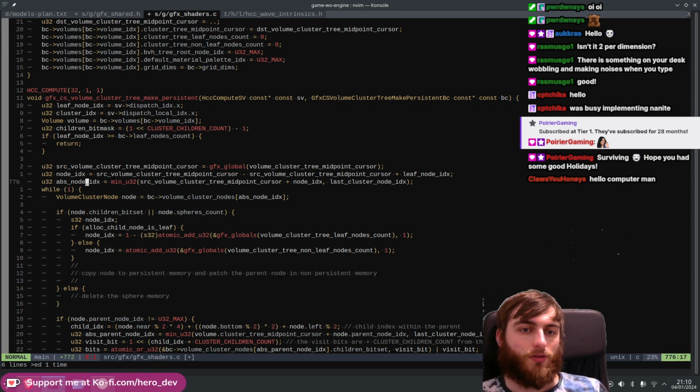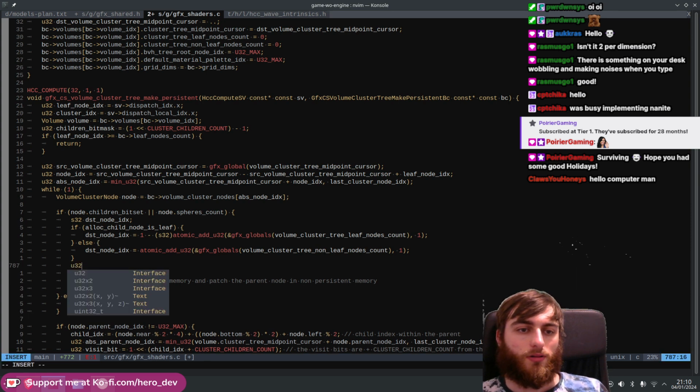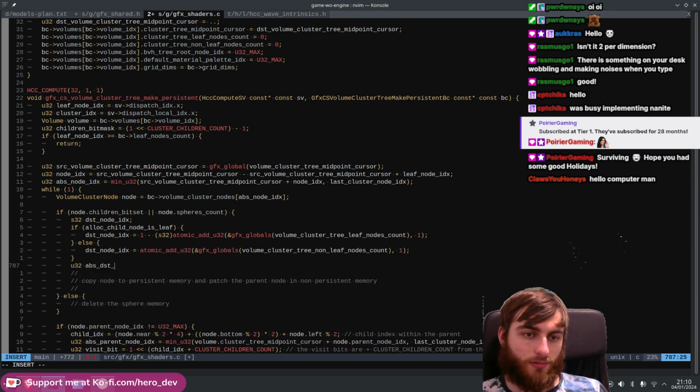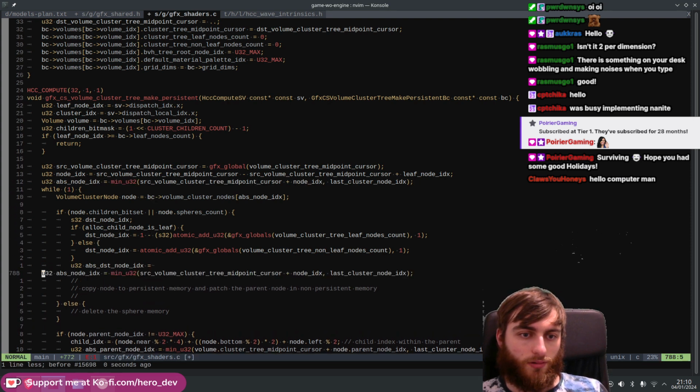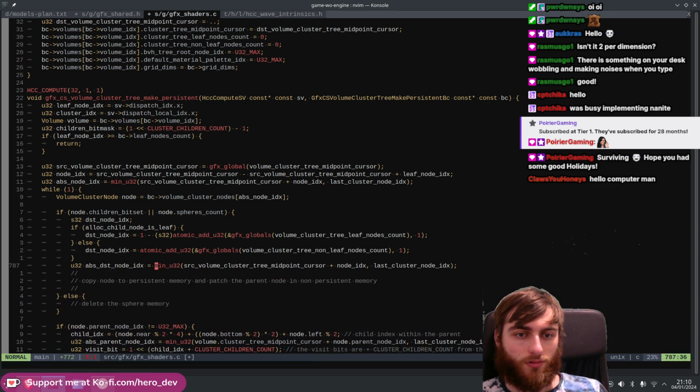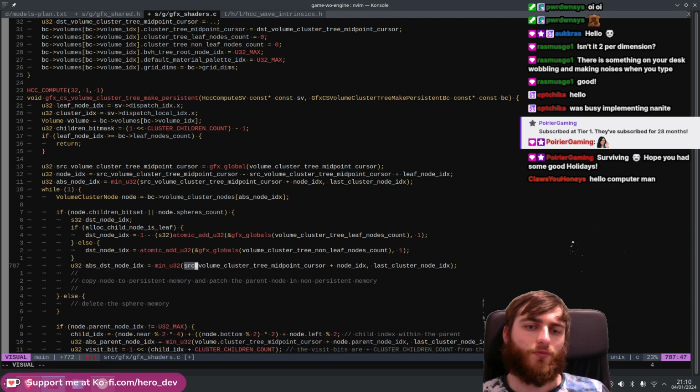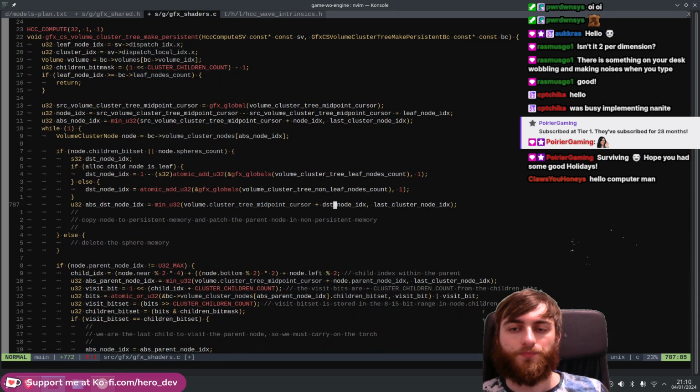So your absolute node index. This is going to be the DST, and then this is going to be ABS DST node index. This is equal to volume dot midpoint cursor plus DST, right? Something like that. Okay, and now you just need to perform the copy, and that should be pretty easy, right?